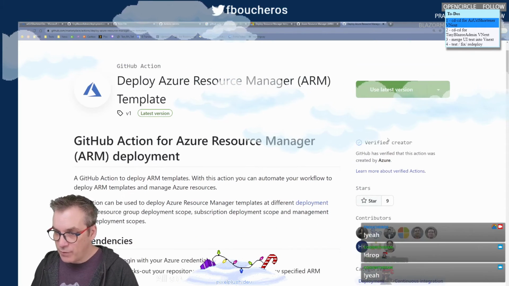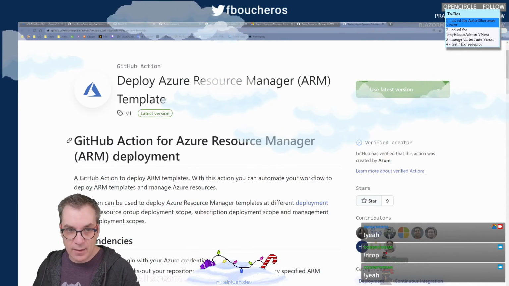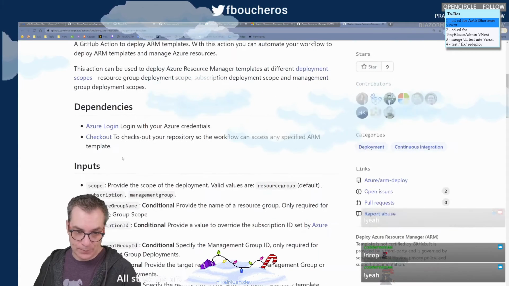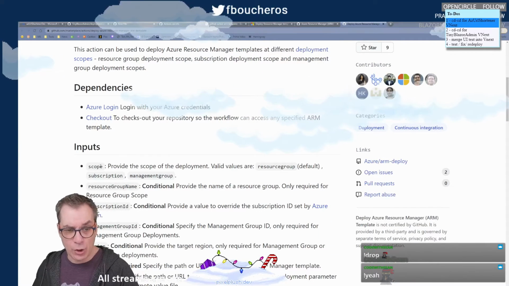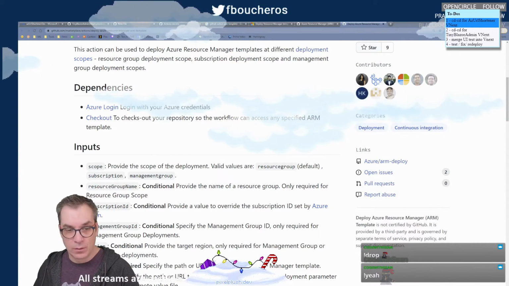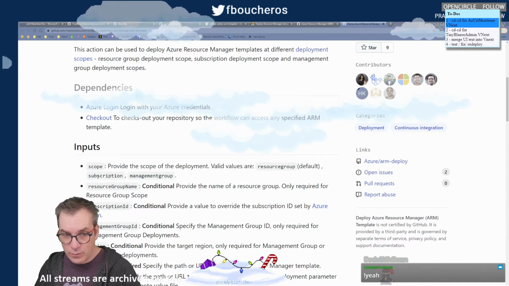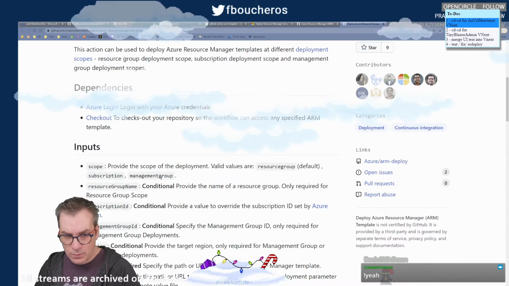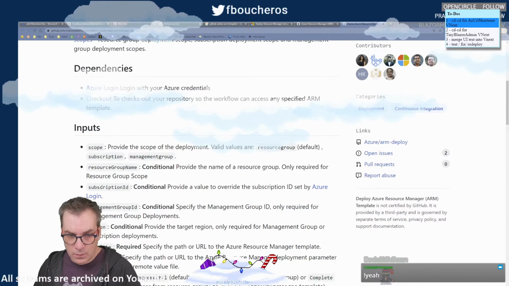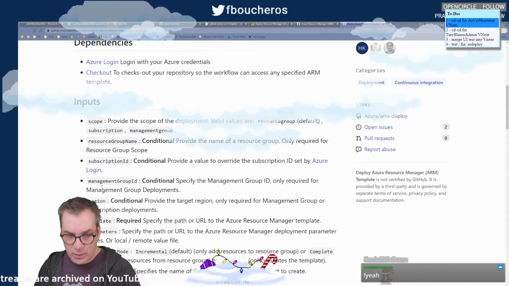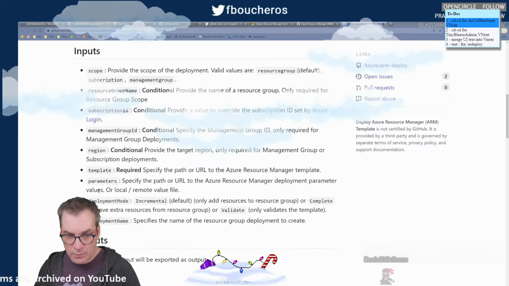Okay, so verified creator by Azure. I think I will use that one. Provide a scope. What's a scope? Resource group. Okay, subscription, management group. Subscription ID, management group ID, region, template, parameter.